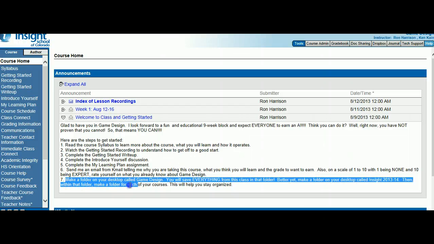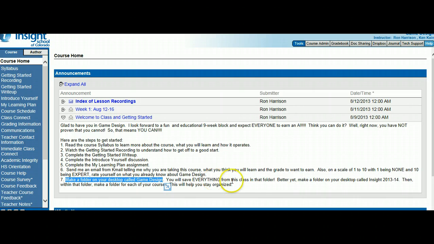Finally, make a folder on your desktop called Game Design. Then you'll put everything from this class in that folder. Better yet, and maybe your instructional advisors have already told you about this, make a folder on your desktop called Insight 2013-14, then put your game design folder and other folders inside that to really help you stay organized. So that's the welcome to class and getting started.